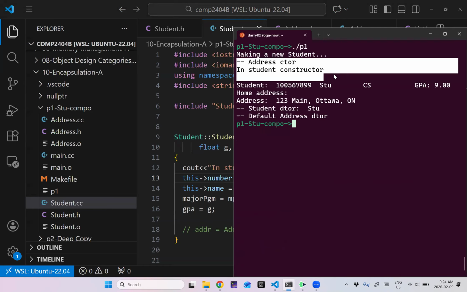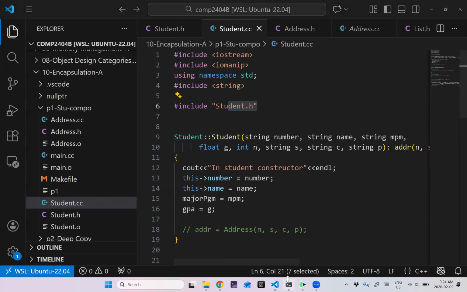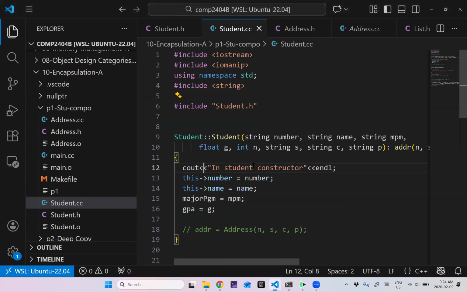Yeah, so for composition, the thing that is contained gets constructed first, and then the student gets constructed after. And then when we're destroying it, it happens in the opposite order. The destructor of the student class is called first, and the destructor of the address class is called second. Right, and this is kind of necessary because maybe inside my student class, I need this address constructed in order to properly initialize these member variables.